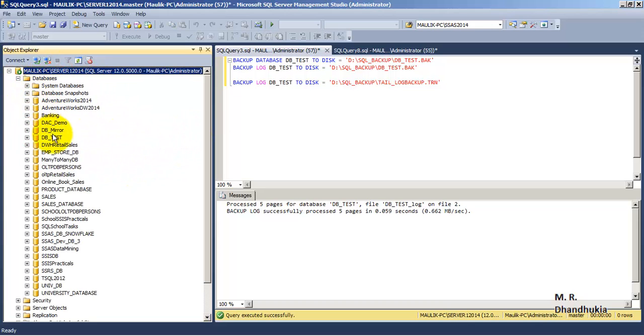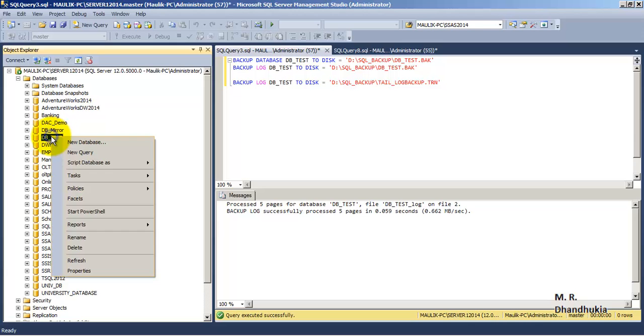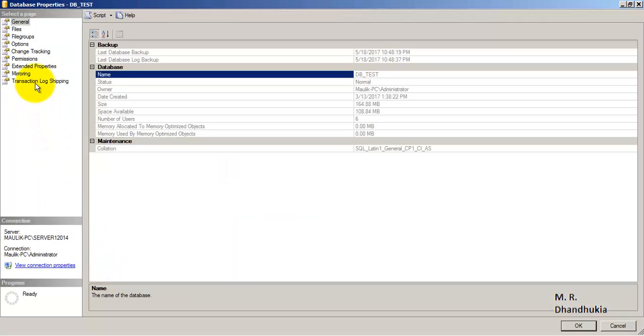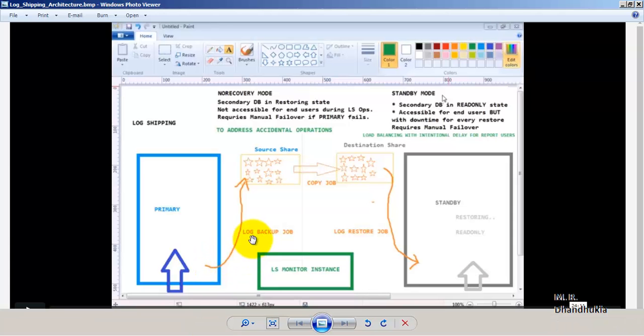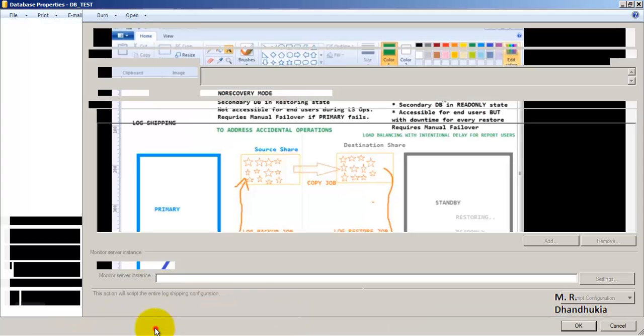Let us go to database. Let us go to db_test, properties, transaction log shipping, and we need to click over here, that is enable this as a primary database in a log shipping configuration. So let us click over here. Now let us provide the backup settings. Now these backup settings are basically for this job, backup job, log backup job. So data will be picked up by this job, transaction logs will be picked up by this job and put into the share folder. So we will also have to specify the share folder path. So let us go and specify everything.